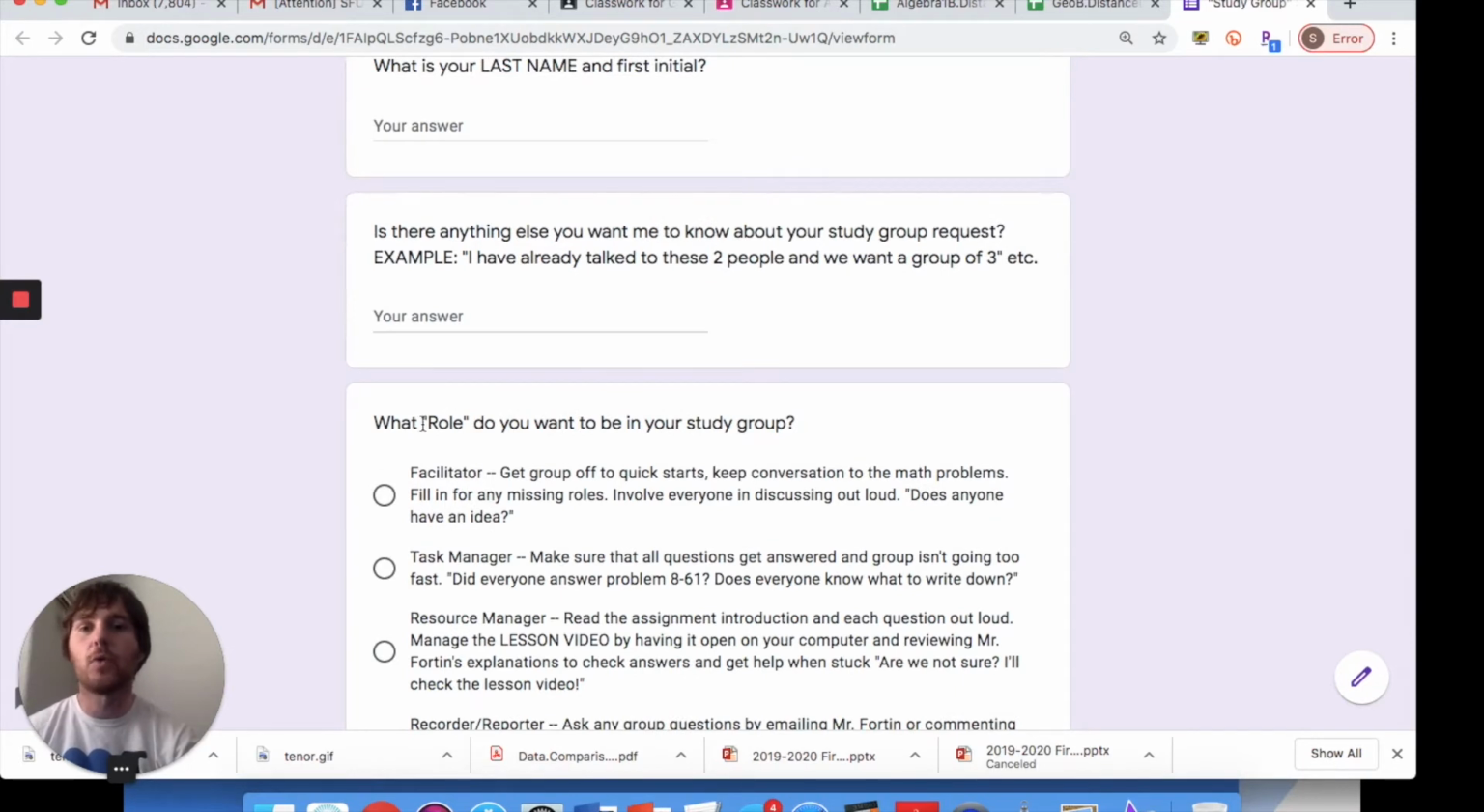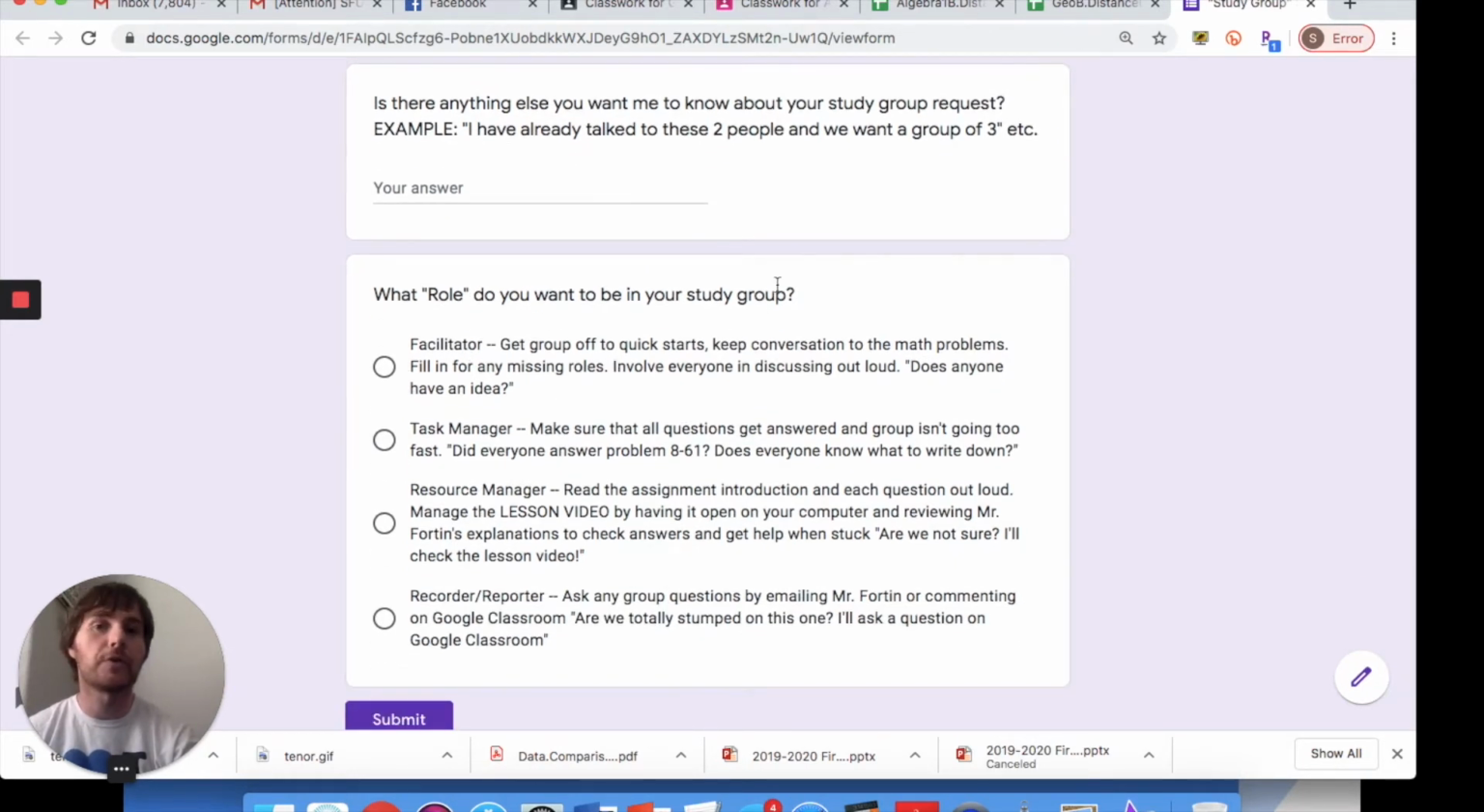Also, roles. You need to tell me what role you prefer to do in your study group. Eventually, when your study groups get set up, you're going to decide who's going to do what role, but I want you to think about all the roles that are here and maybe tell me what you're comfortable with. Are you a facilitator, a task manager, resource manager, reporter? I don't want to touch on too many of these, except probably, in my opinion, the most important role that you have here is the resource manager.